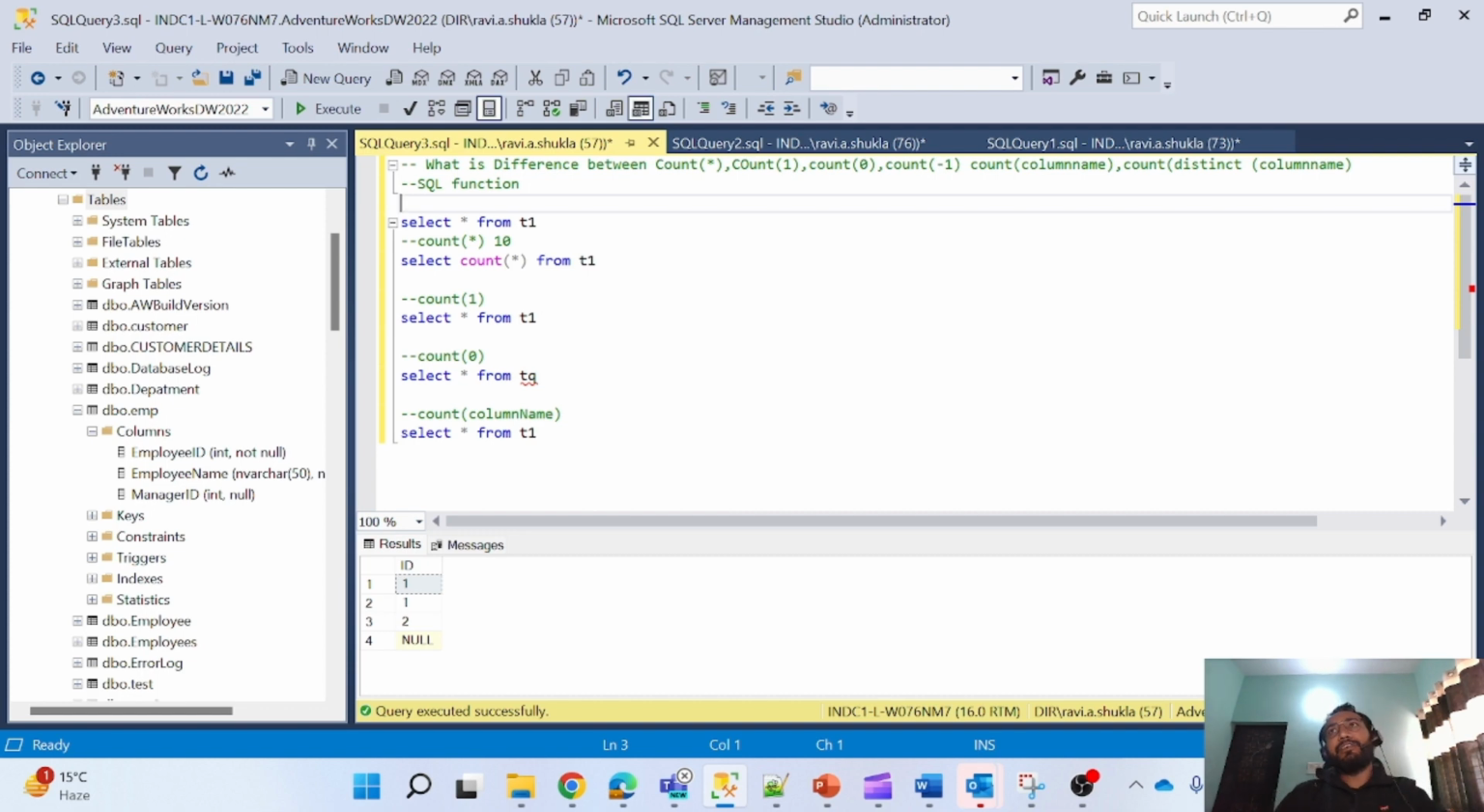Sometimes interviewers ask you what is the difference between count star, count one, or vice versa, count zero, minus one, or they will give you a particular column name in count. So sometimes it gets tricky and you can't think why it is asked and what the proper answer is. So today I am going to briefly discuss how count behaves on a table in SQL.